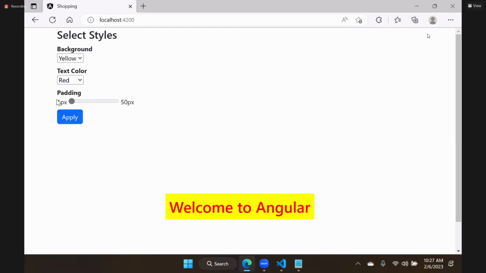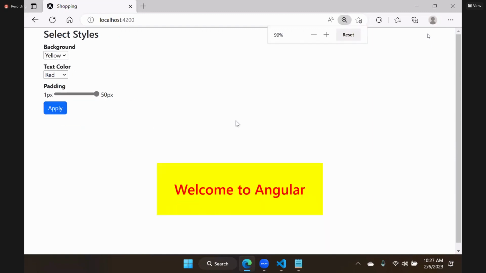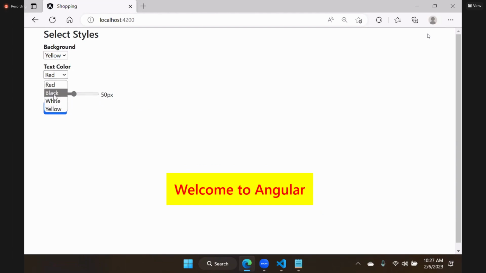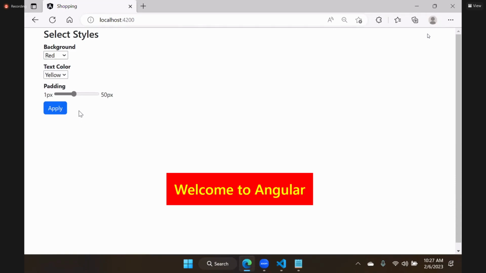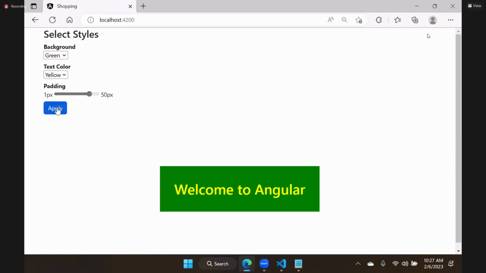We want to increase the padding to 50 pixels. Apply padding. It is increasing the padding. We are decreasing the padding and say apply, that will change. We are changing the text color to white, black. It will apply. I am changing that to yellow. It will apply. Background color as red. It will apply. We can change the background color. We can change the foreground color. We can change the padding. I am increasing a little bit.